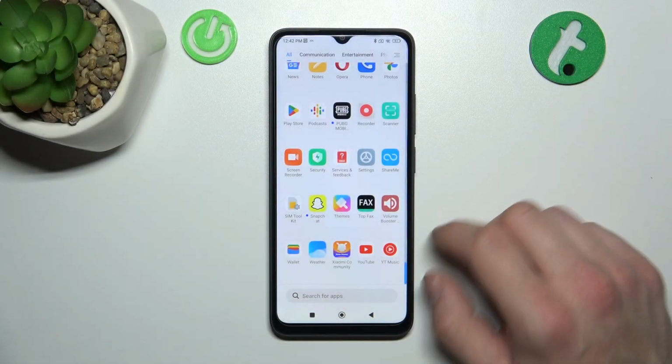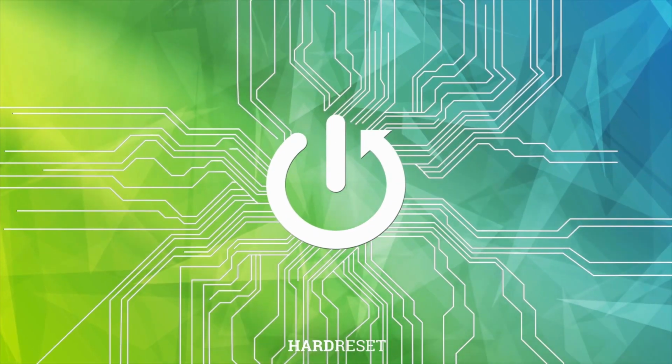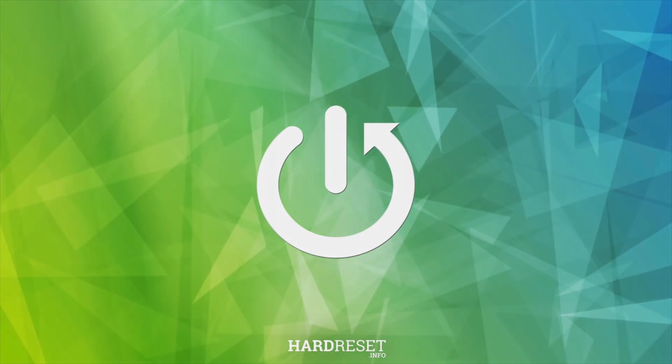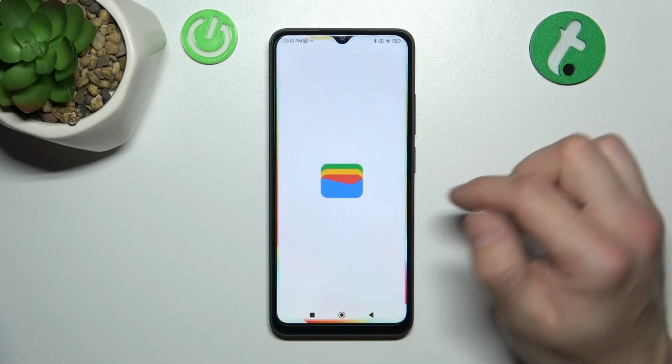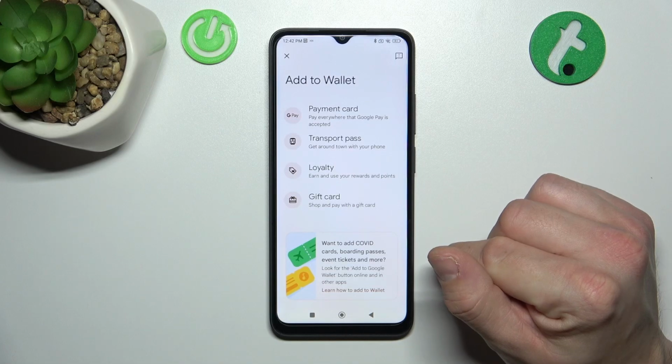Hello, in front of me I've got Xiaomi Redmi 12C. In this video I'll show you how to add passes to Google Wallet. In the beginning, let's go to Wallet and tap Add to Wallet button.